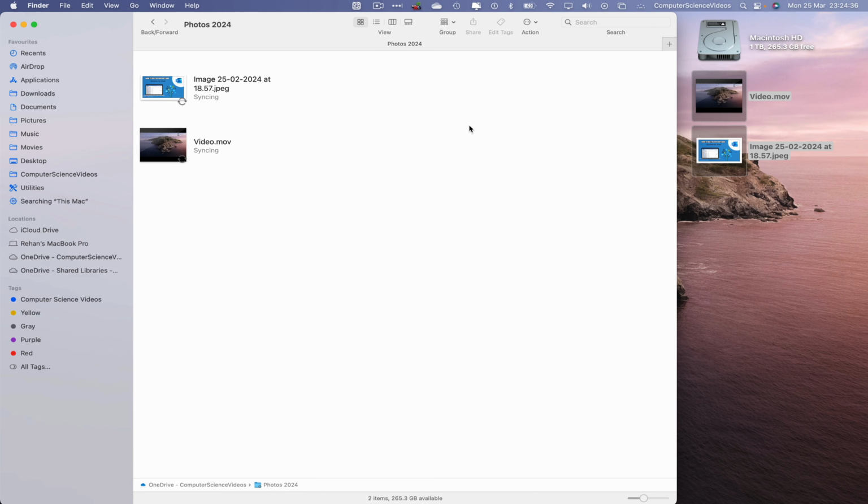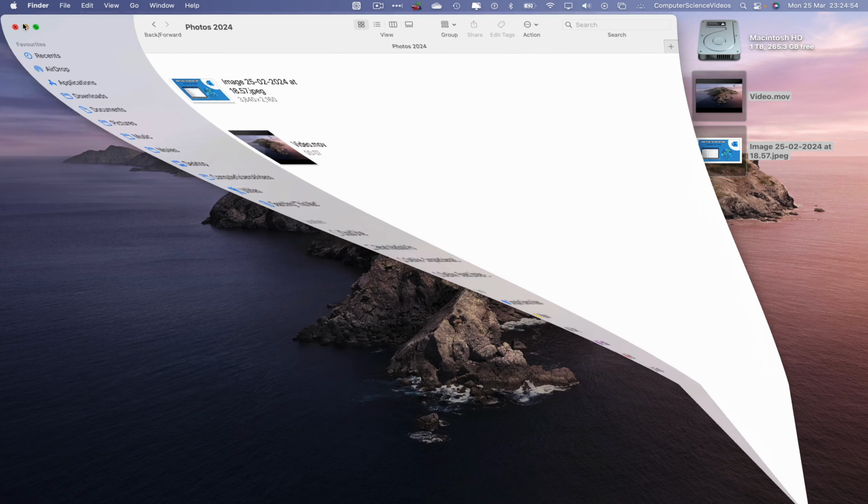Wait for that to synchronize to the cloud within OneDrive. Once that's done, we will then move on to the next part of the tutorial. The image has been synchronized, and now the video has also been synchronized. Minimize Finder for the moment.